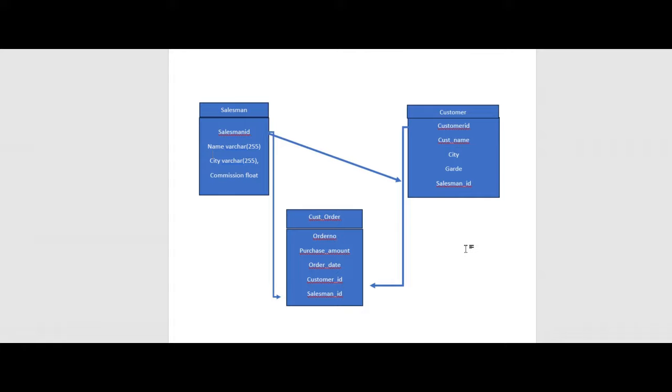The second table is the customer table, which gives the details of the customer with customer ID, customer name, city, grade, and salesman ID as fields. The third table is the customer order table, in which a customer places an order with a salesman, with order number as the primary key. Purchase amount is the total amount of the order placed by a customer, plus order date, customer ID, and salesman ID. Here customer ID and salesman ID are foreign keys.